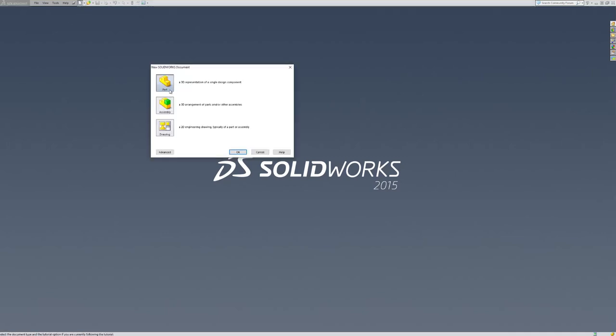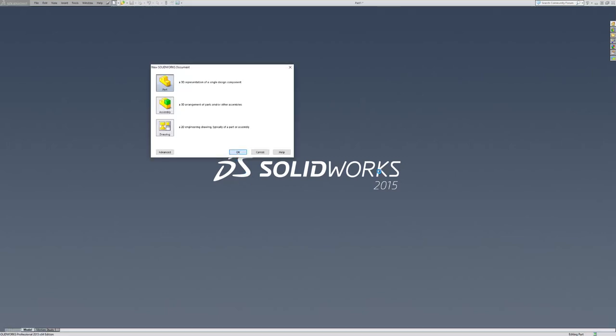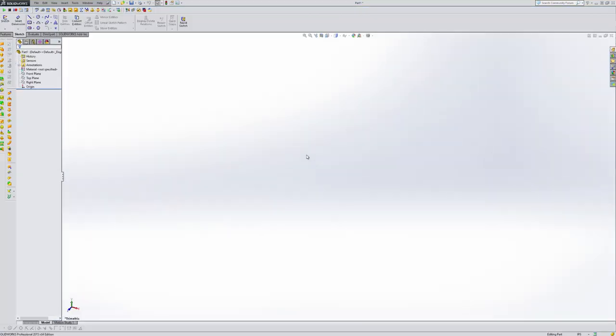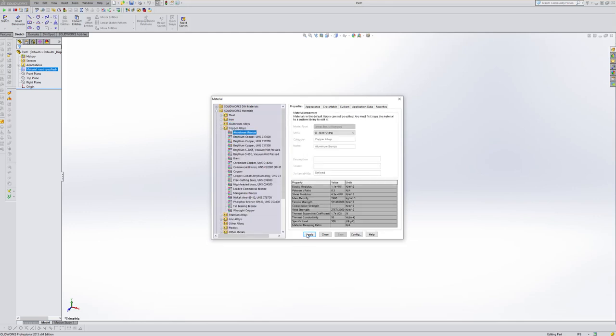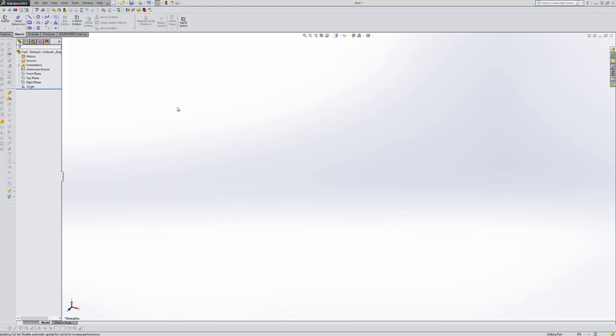So we want a new part. Select new part. We want to make sure that we are in inches, and I come down to the bottom right hand side and I am in inches. I'm going to go ahead and adjust my materials, so I'm going to edit the material. That's a right click command, edit material. I think it's going to be in the aluminum alloys. So aluminum, it may be in the copper alloys. So copper alloys, aluminum bronze is the very first one. I'm going to apply that initially so we have that ready to roll.